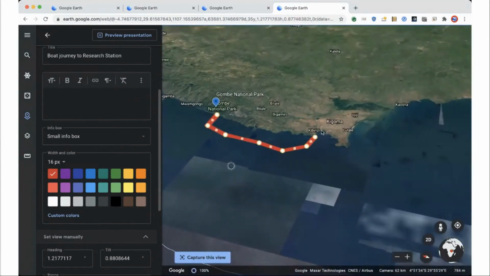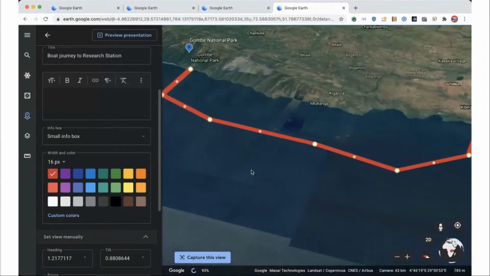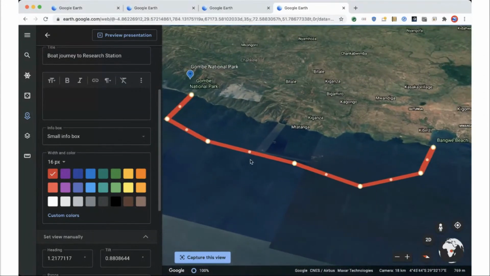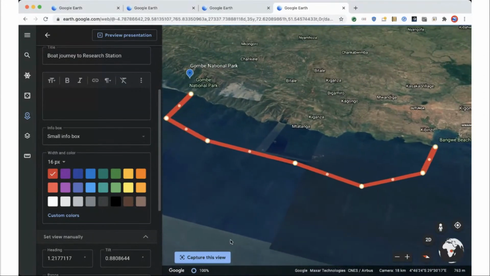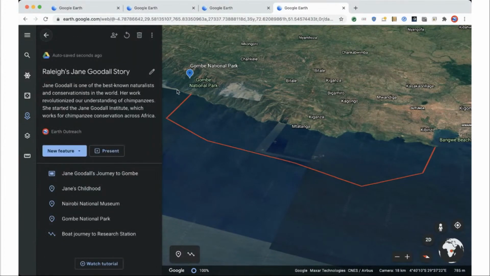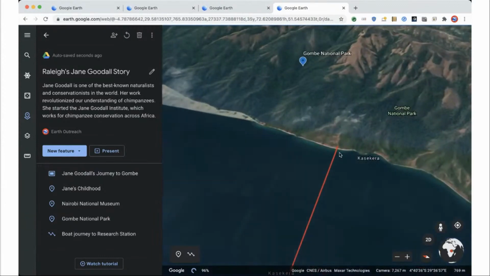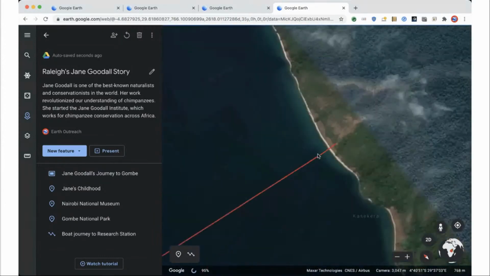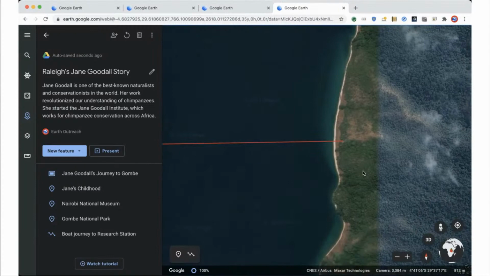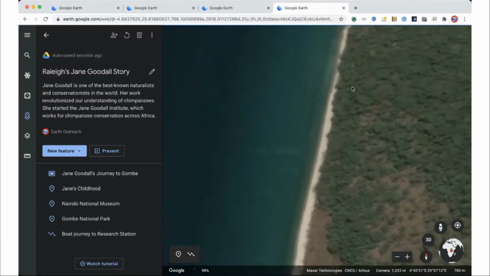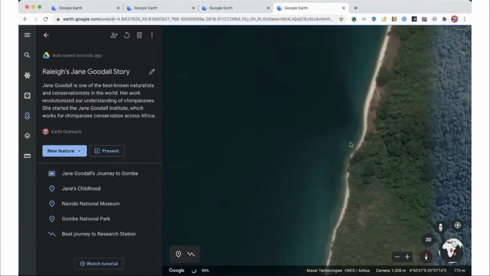And then, of course, you can also set your 3D view by getting a good view that you like and clicking capture this view. So once I'm happy with that, I'm going to back out. And then next, I want to show you how you would add a shape. So I'm going to zoom in a little bit closer on Gombe National Park here. And let's find something that I might want to add to my project.